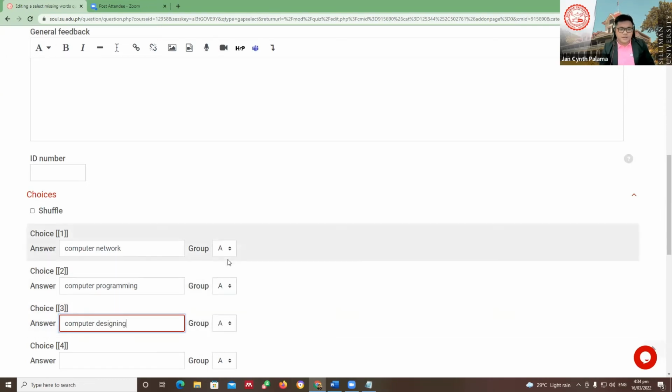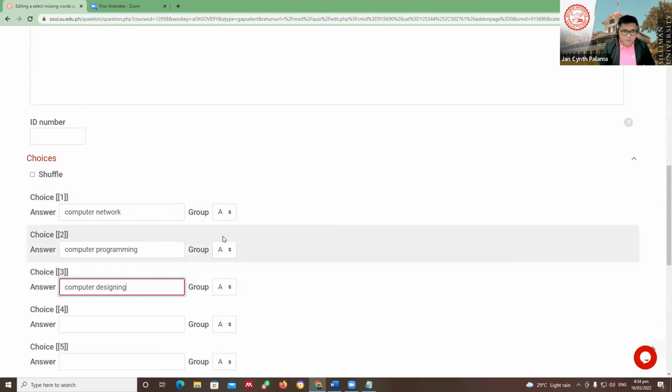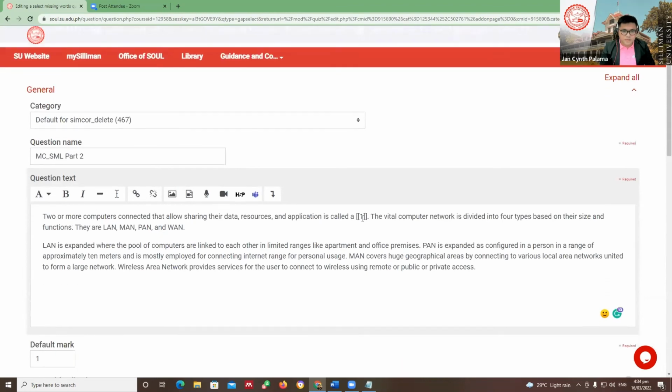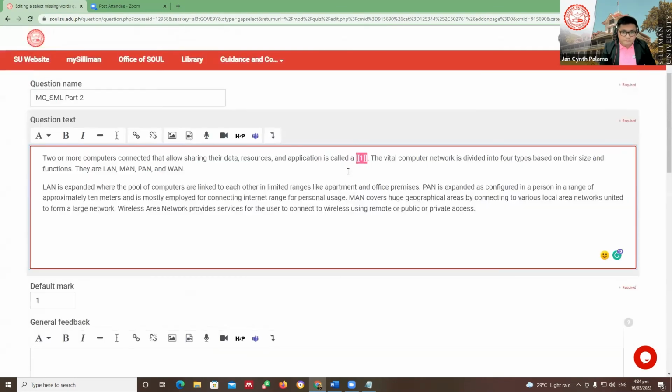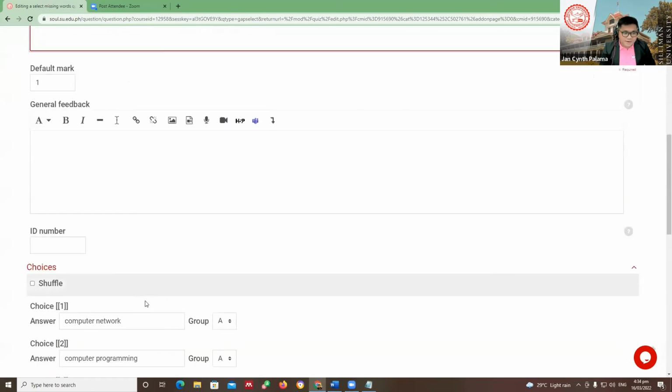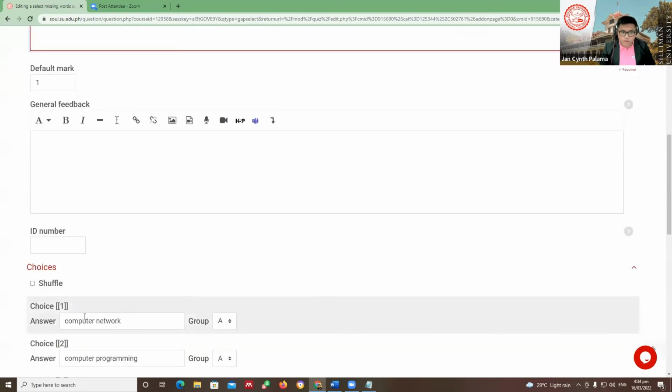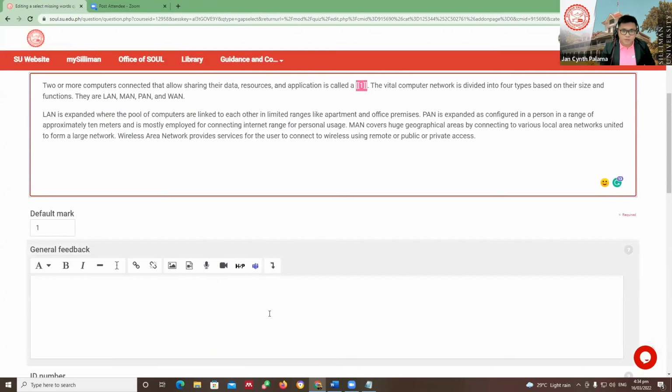Or computer designing. So that's group A, right? The 3 of this is group A. So this basically 1 here, this one here. The correct answer is computer network. So choice 1 here, the correct answer is computer network.